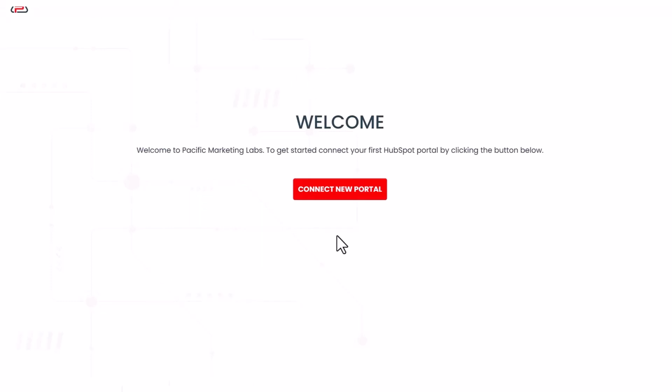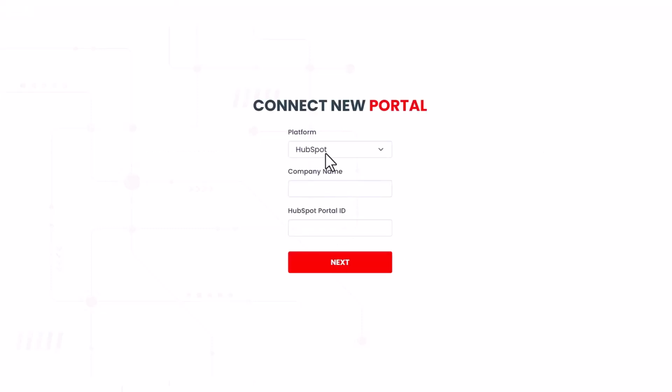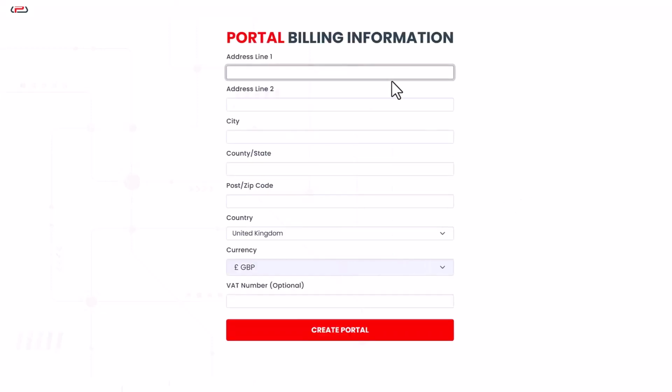First thing to do is to connect your HubSpot portal. So if we click connect new portal, our platform is HubSpot, put in your company name. I'm going to call this test company C, and I'm going to put my HubSpot portal ID in here. So click next. After this, it's going to ask you to put in your address details.